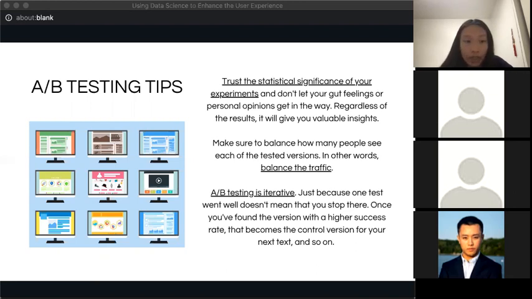And lastly, A/B testing is iterative, meaning that once you're done with one A/B test, it doesn't mean that it's over. Especially in the UX field, A/B testing happens back to back and continuously, because one test will only let you know the results about two different designs, whether one is better than the other. But in the design world, you're always constantly making changes to improve the experience of the users.